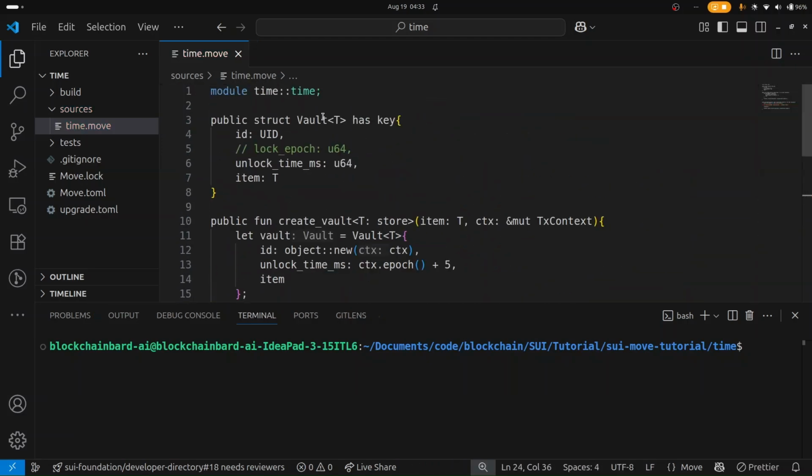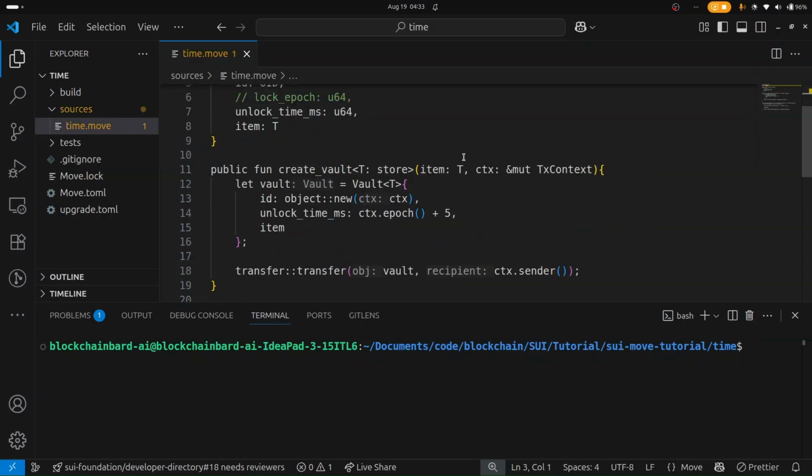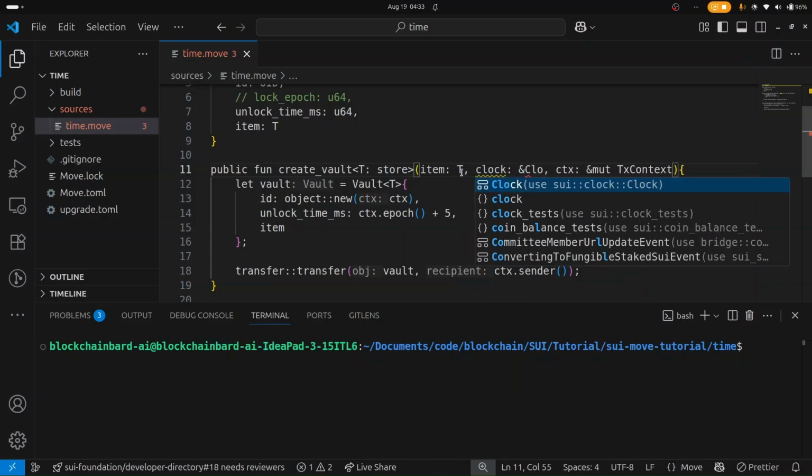But right now, let's import the clock. So use Sui clock, the clock module from Sui. So right now, we can pass that to our function, the clock. So take note of something. While passing clock object, pass it as an immutable reference. So we're passing it as an immutable reference.